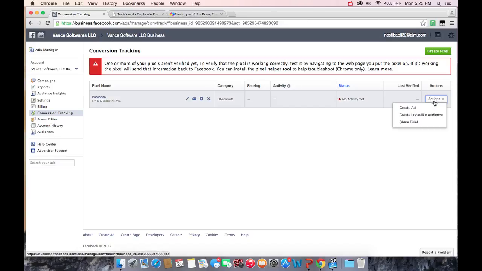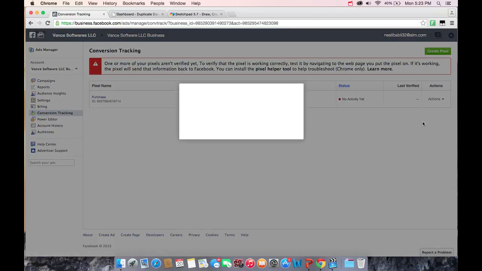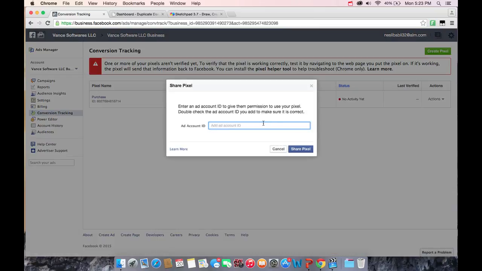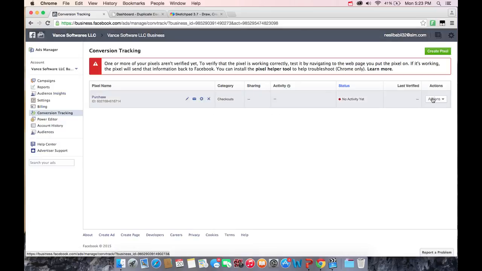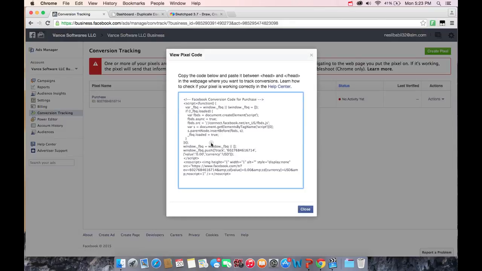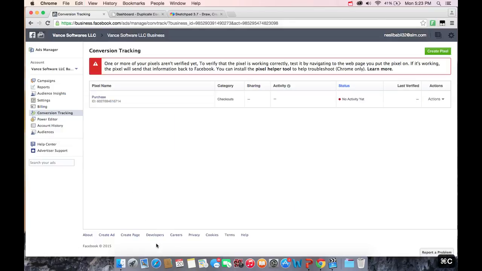So actions, and then just go to share pixel. You can get the pixel sent to a different account if you really want to share it with somebody else, and this is exactly what I would do if I have multiple accounts, which I do, because this is, again, my girlfriend's account. So then I'll go create an ad with this pixel, but for now, all I want to do is get the pixel on this account. View code. Now, where would this code go?